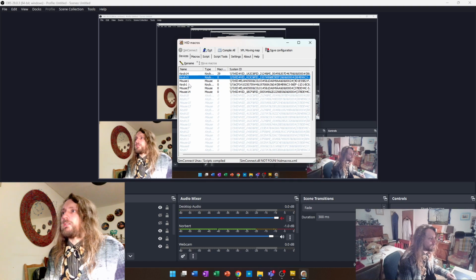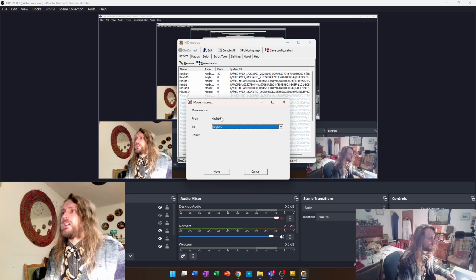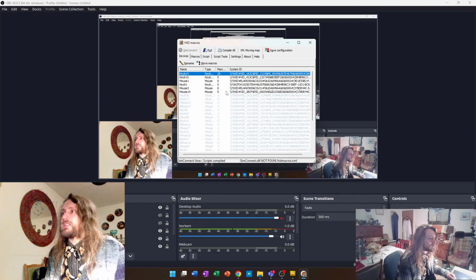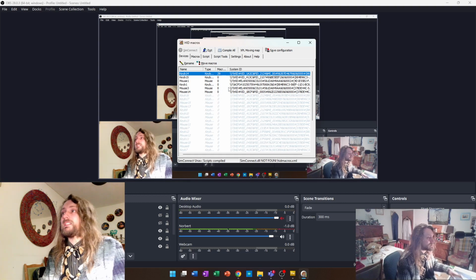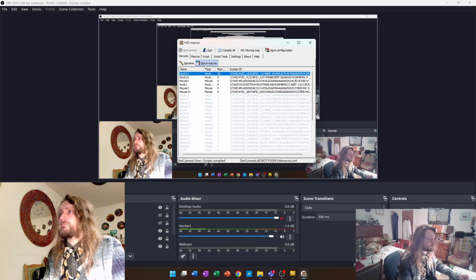One will be the laptop built-in one. But I can move all of my macros at once. So click on the one with all the macros assigned, 29 macros. Move all the macros. Where do I want to move them to? So a different keyboard. Most of the time, if you're not moving your setup and you're not changing things, you won't need to do that. And that is it.